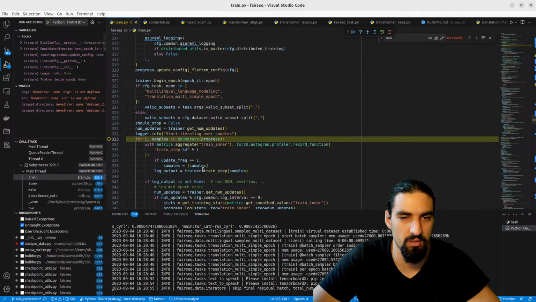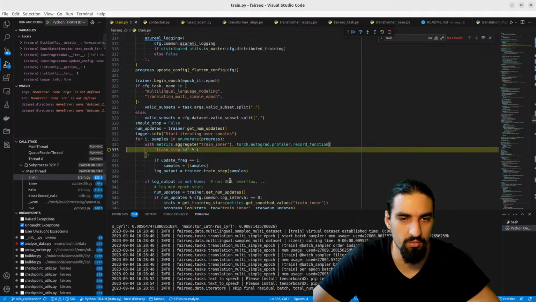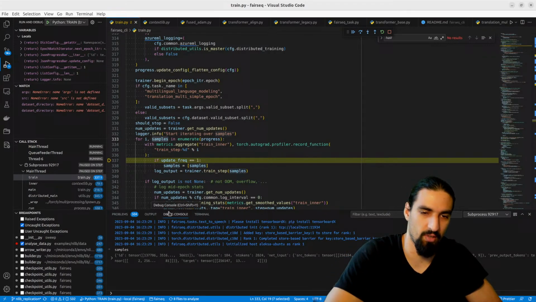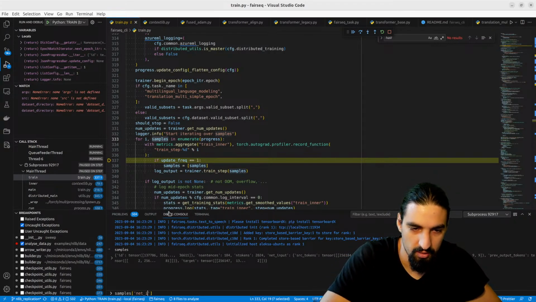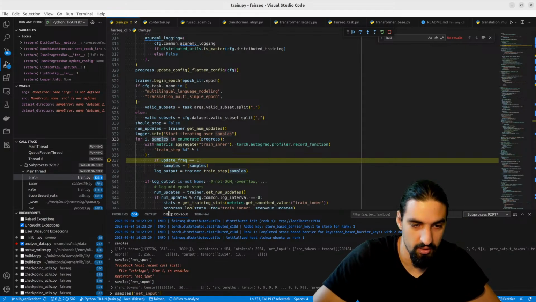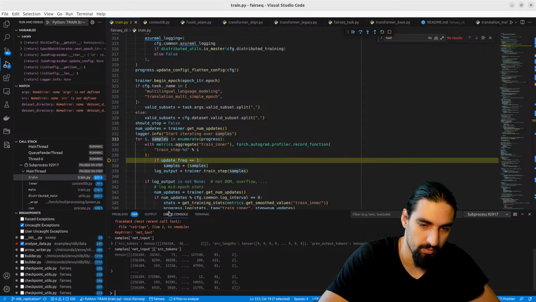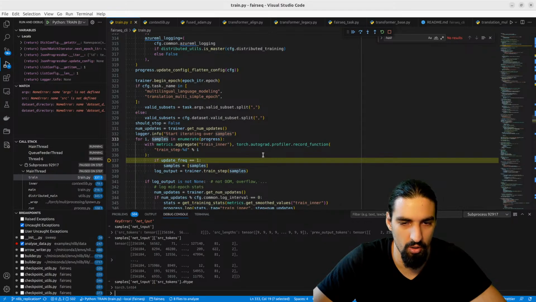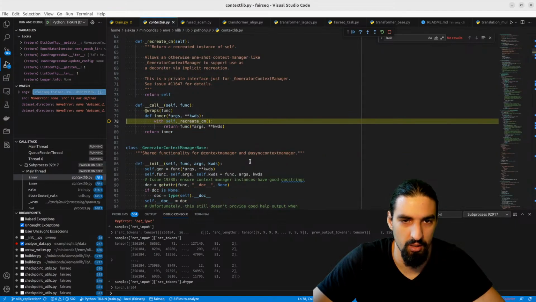Number of updates. Samples. Let's grab the samples. Are these samples? Okay, let's get some values from here. Net input. This guy is source tokens, and this is probably FP32 before we cast it. Okay, this is int64, sorry, because those are indices. And then let's enter the train step.